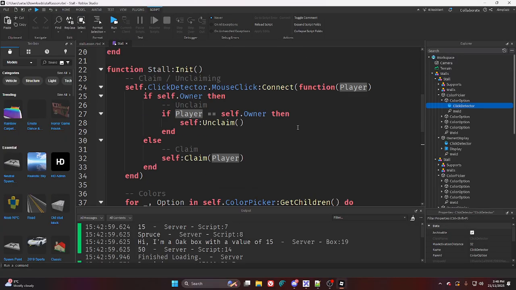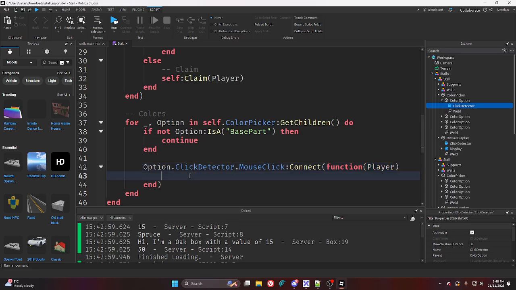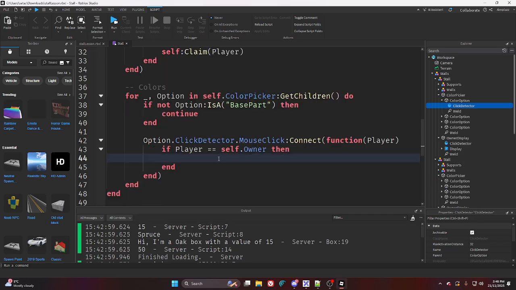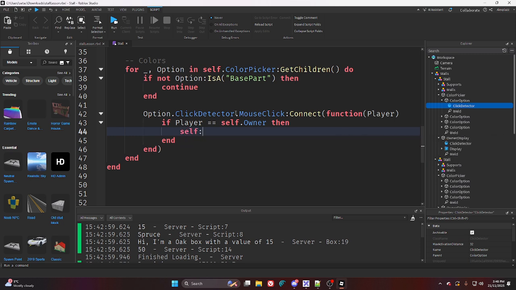So we've asked for the player, that hasn't been used anywhere else here. So we're going to say if the player that clicked it is the self.owner, then, and again, we want to change the colors here. And we're not going to worry about it yet. We're just going to use a method that we'll write later. So self:SetColor, and we're going to do the option.BrickColor.